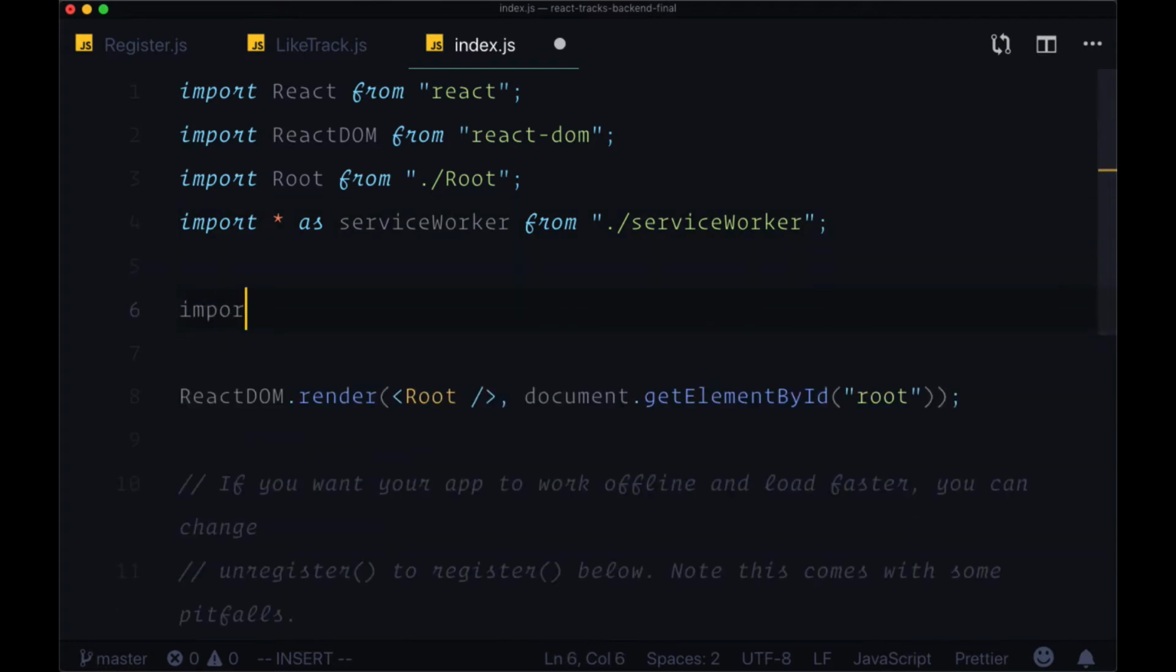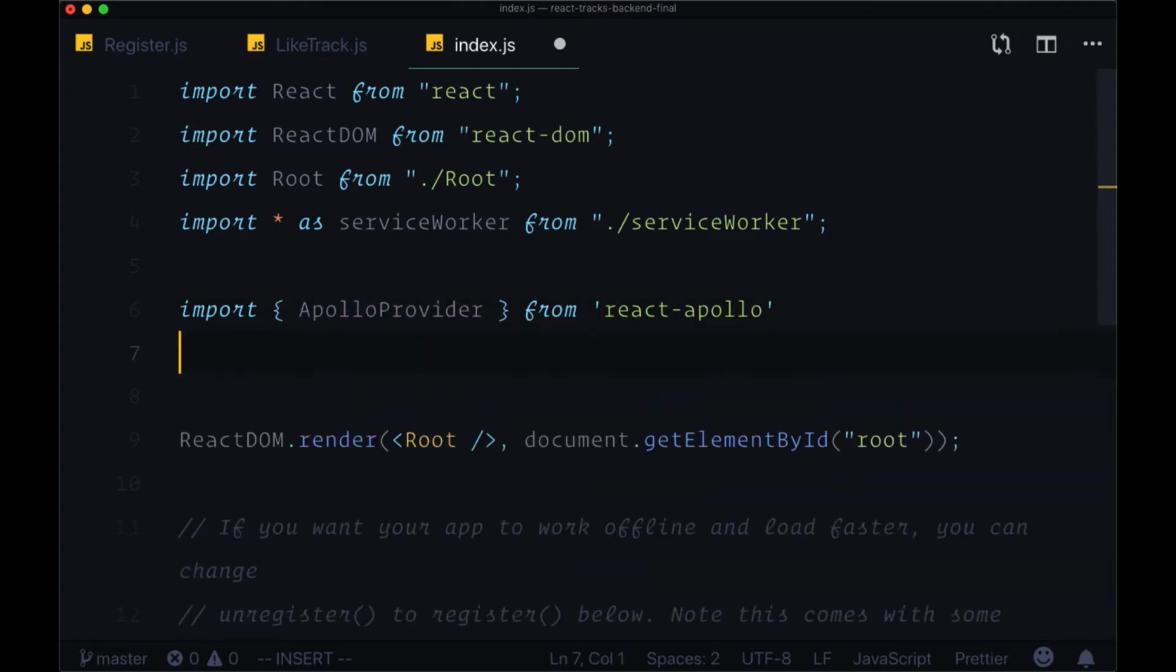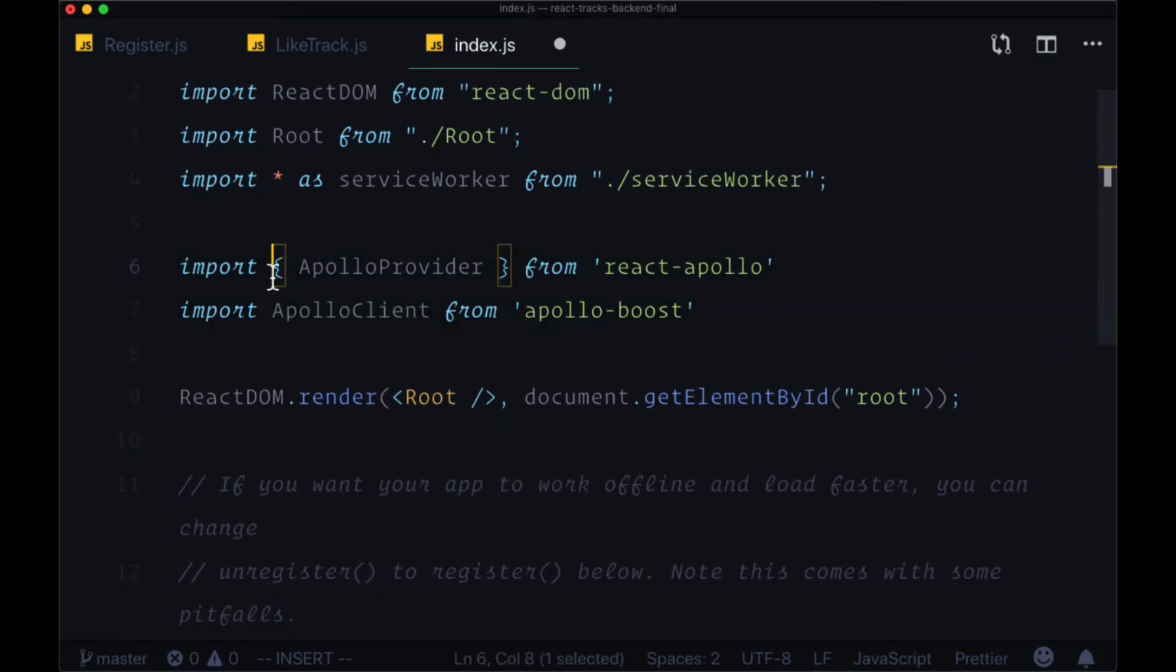So first we need to import Apollo Provider from the tool React Apollo. This makes Apollo available to all of our components with the help of React Context. And then we'll import Apollo Client from Apollo Boost. Note that Apollo Provider is brought in between a set of curly braces, and that's not the case for bringing in Apollo Client. This is a common source of errors.